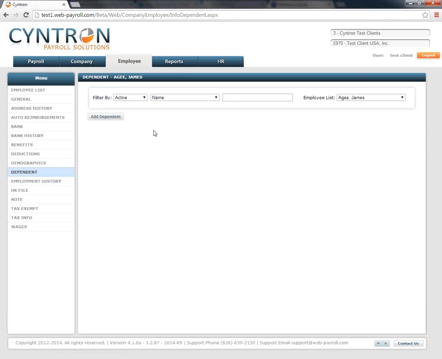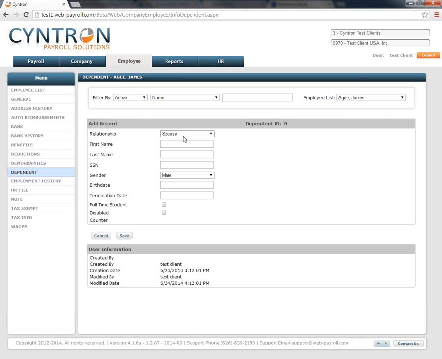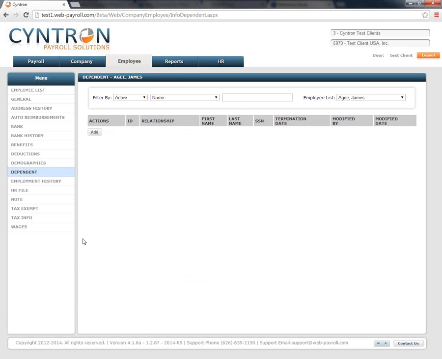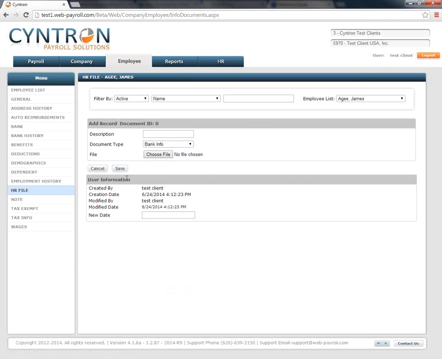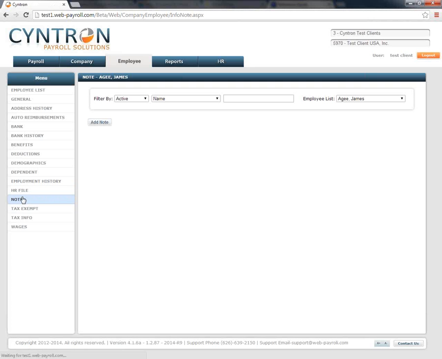For dependent information, this is really optional if you want to track dependent information here. Just name, relationship, gender, if that's something you want to track for the employee within the payroll application, you're able to do so within the employee record. The HR file simply allows you to load any other documents you want to save within the employee record itself. Again, both the dependent and HR file are optional, as well as the note section here.